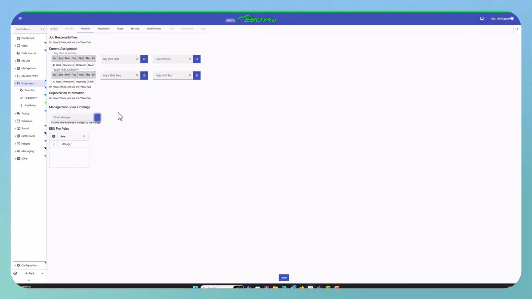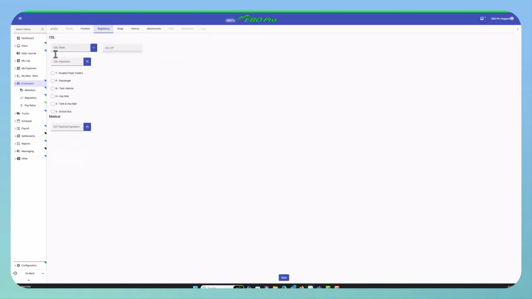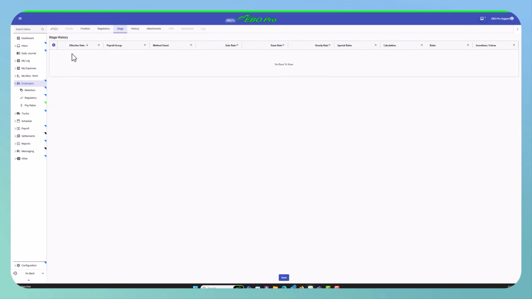You don't need to fill out this direct manager position. I would leave that blank unless you really just want to limit the view of this manager. And this section up here is if you're doing shift, if you wanted to have shift work on your scheduling. Regulatory, you're going to fill in the CDL and med card information. Wage would be their payroll information.